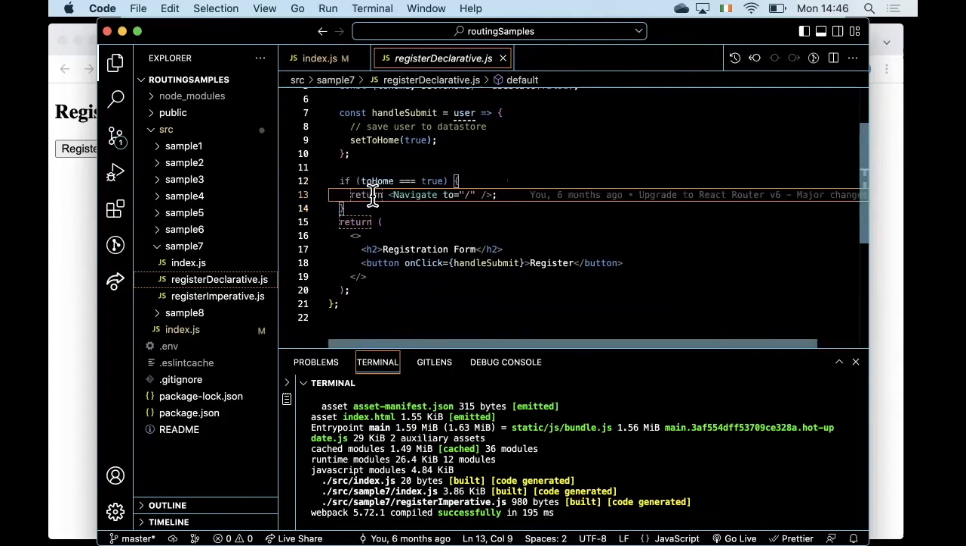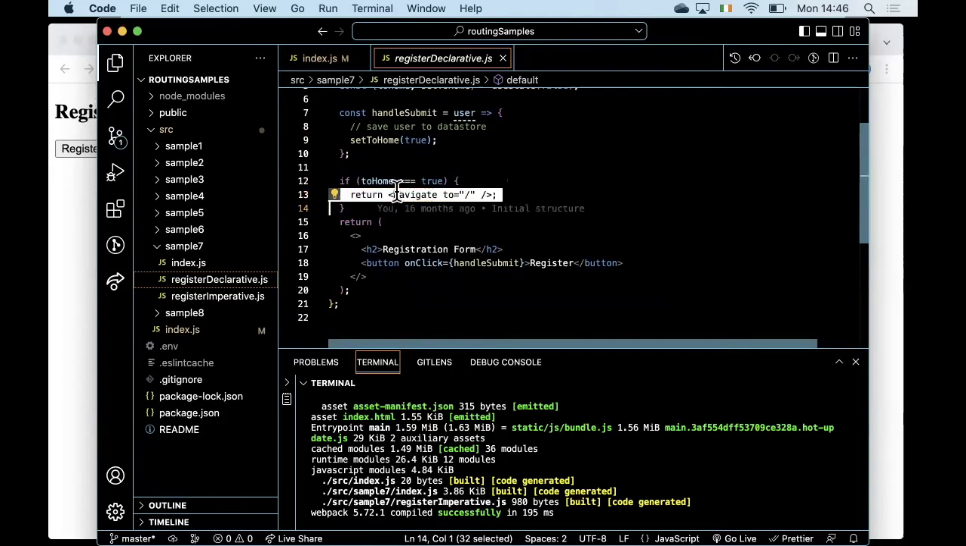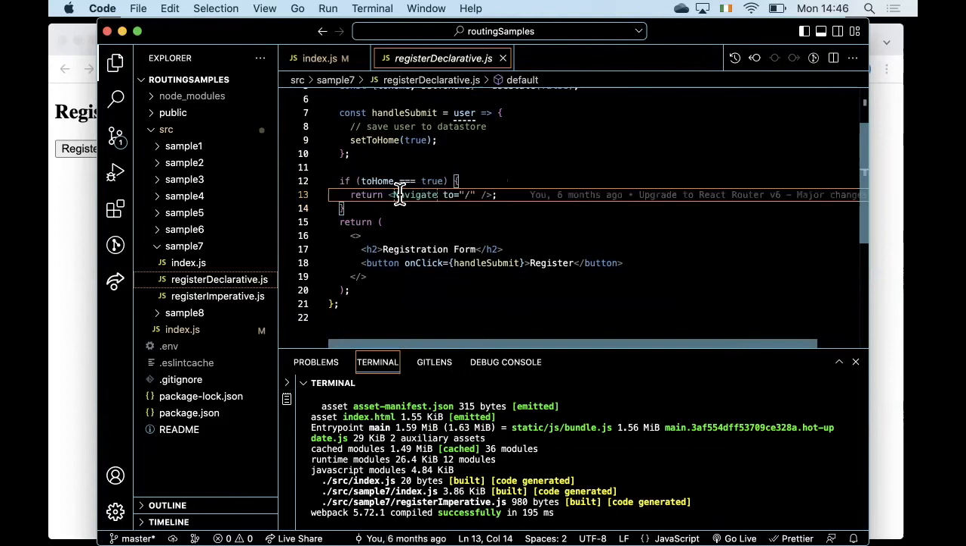And what I'm returning here is a Navigate component. It's the component that's provided by the React router. But really the way you interpret what this line does is, what the Navigate component does is it changes the browser's URL address to something. In my case, I'm changing it just to /.